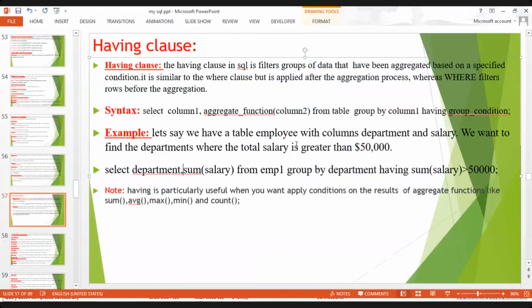The HAVING clause is particularly useful when you want to apply conditions on the results of aggregate functions like sum, average, max. You have to use aggregate functions with the HAVING clause. So why are we not using the WHERE clause? We cannot use aggregate functions with the WHERE clause. That's why we are not using the WHERE keyword here. This is the small difference between the WHERE clause and the HAVING clause. With HAVING, we can use aggregate functions: sum, average, max, min, count. In WHERE, we cannot use aggregate functions.